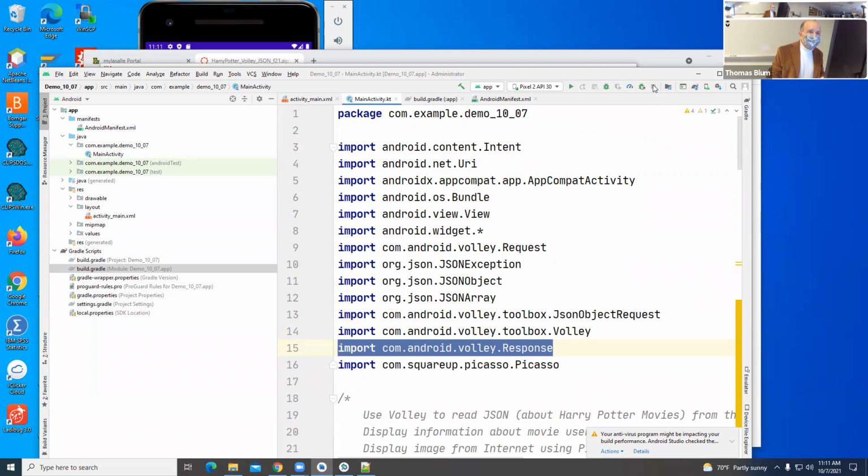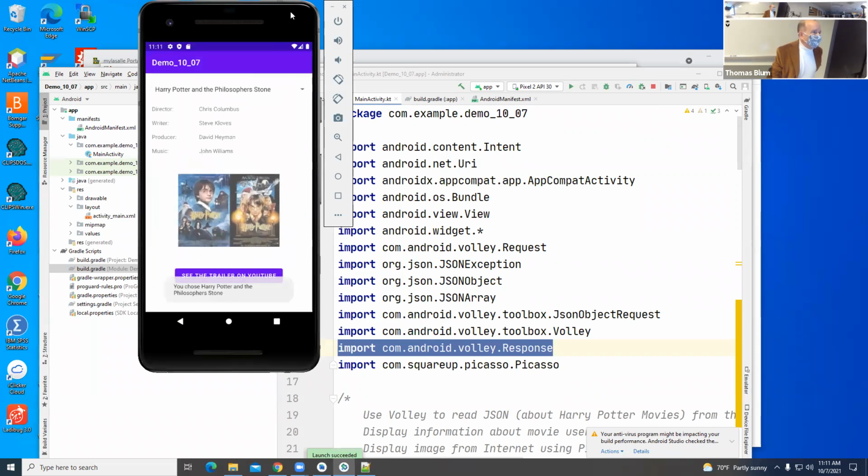So I'm going to stop. That was the hello world. Let me start this now that it is the Harry Potter Volley JSON. Here's my old. So here is that Harry Potter and the Philosopher's Stone. The director was Chris Columbus. The writer was Steve Kloves, producer Heyman, the music Williams. Here's the movie poster.